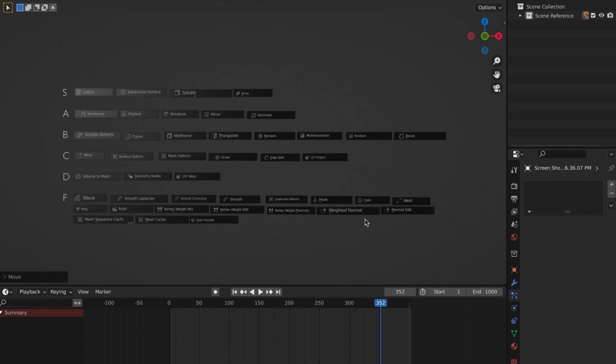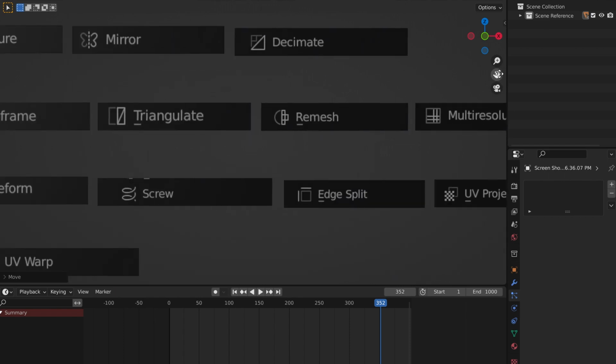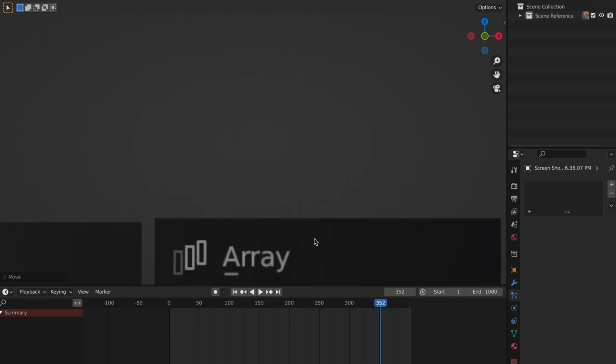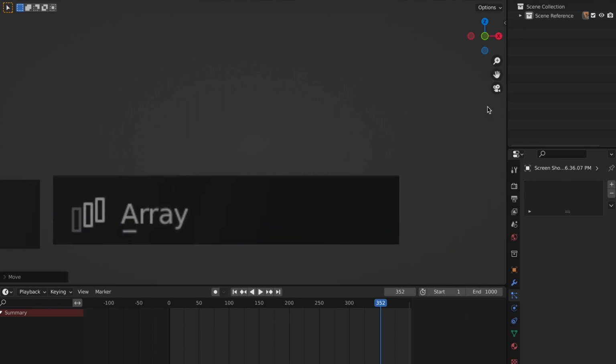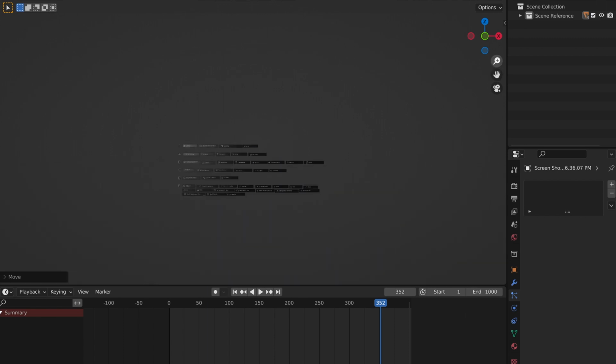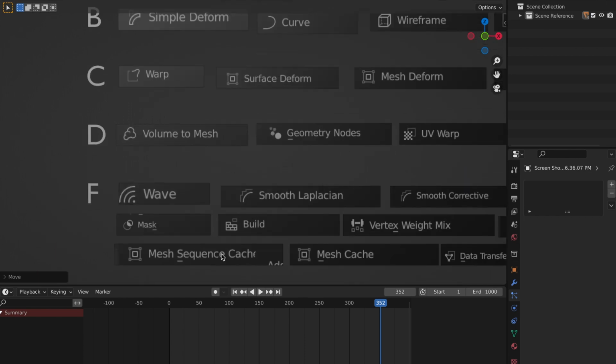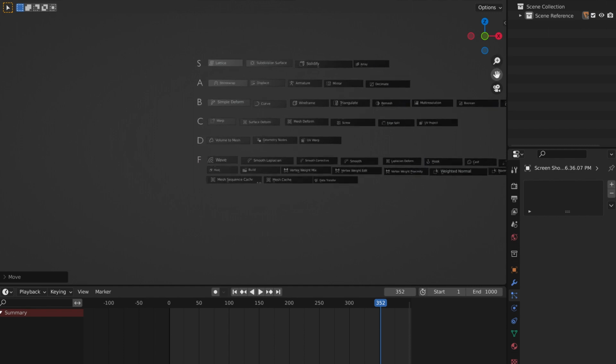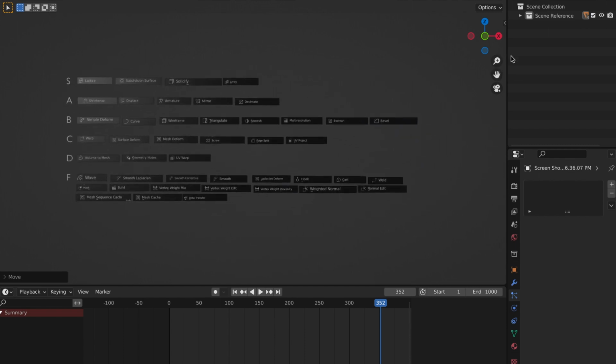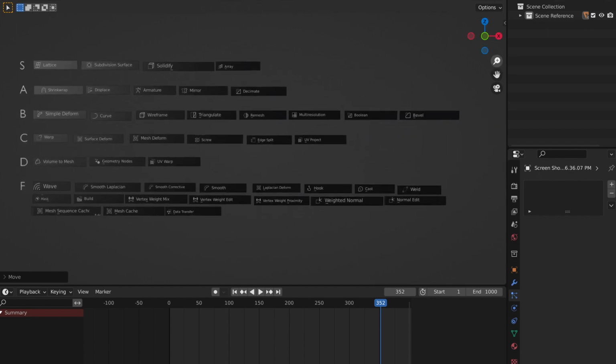It doesn't explain anything about what the modifier does. When you hear a modifier that's called array, you know what it's supposed to do. But when you hear a modifier that's called mesh sequence cache, you have no idea what that is even supposed to mean. And, I don't know, I've never used it. It's probably very stupid. That's it. That's my final tier list ranking.